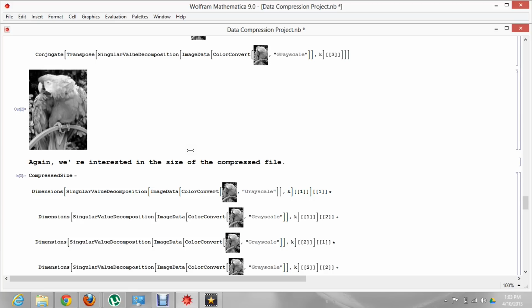It's not the only use of singular value decomposition. This topic is one of the most widely used applications of linear algebra. And that's where we're going to end our course.